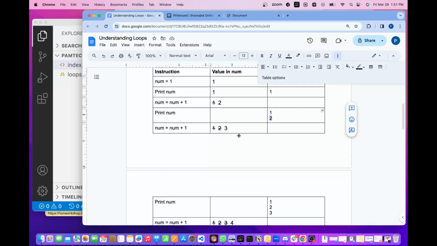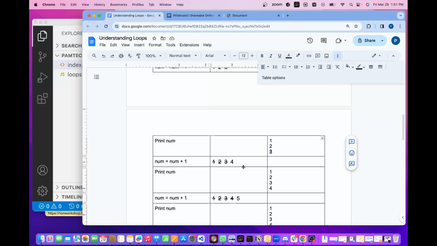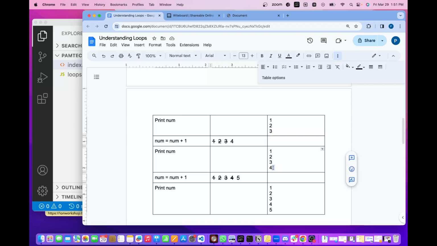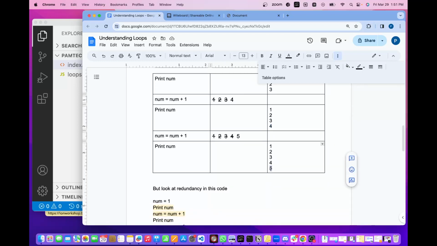And we increment it to 3. We add on the 3 to our output. We increment it to 4. We add on the 4 to our output. We increment it to 5. We add on the 5 to our output.